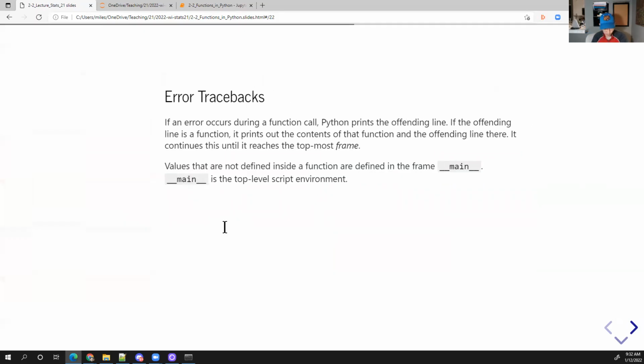We saw this already, but if an error occurs during a function call, Python will often print the offending line. If the line is inside a function, it will print out some contextual lines of the function, and it'll keep doing a traceback until it reaches the topmost frame, which in general is going to be under main, what we call here double under main. So the values that are not defined inside a function are defined in the frame. This is your top level script environment.